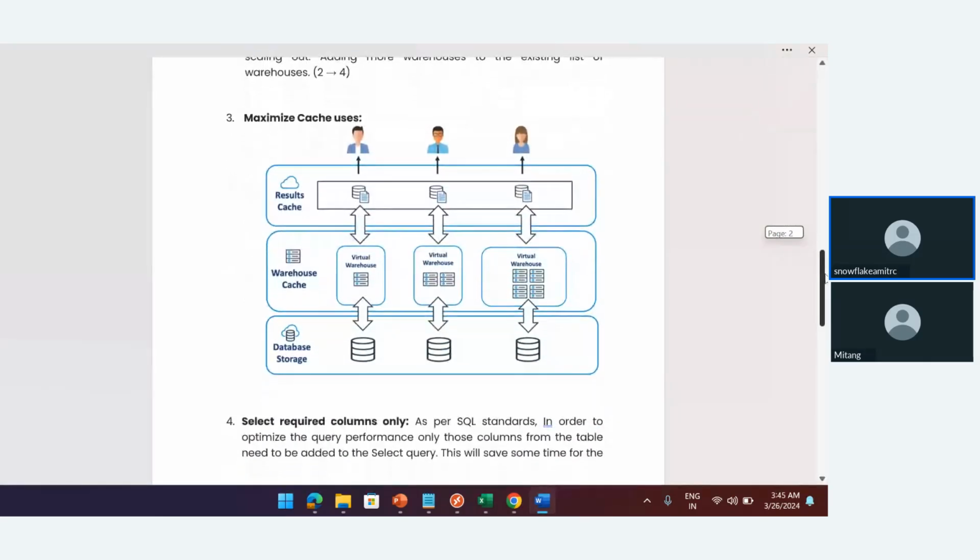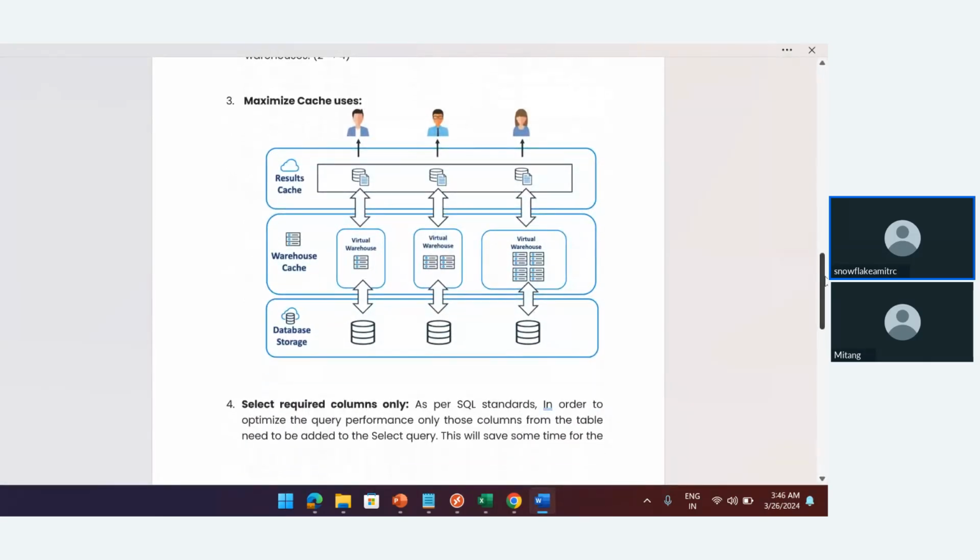Next one is the maximum utilization of the cache. We have three types of cache: results cache, warehouse cache, and database storage. Now we have another cache, the metadata cache. The metadata cache is nothing to do with performance; it only contains the stats information. Now the results cache and warehouse cache are there: the results cache in the cloud layer, the warehouse cache in the warehouse layer.